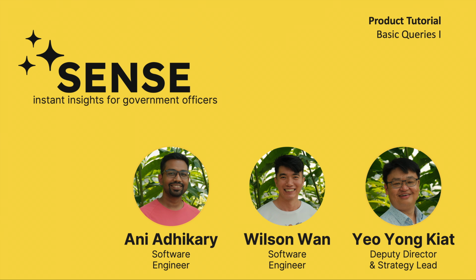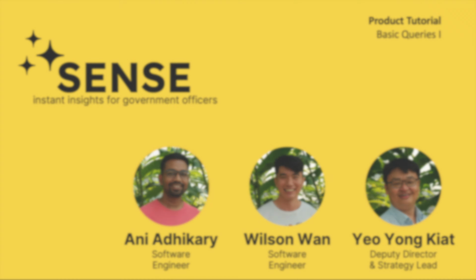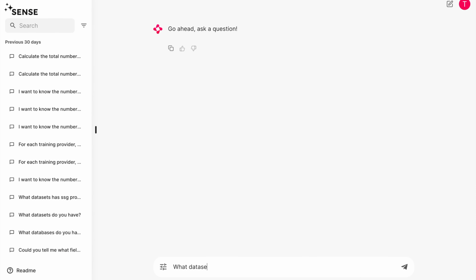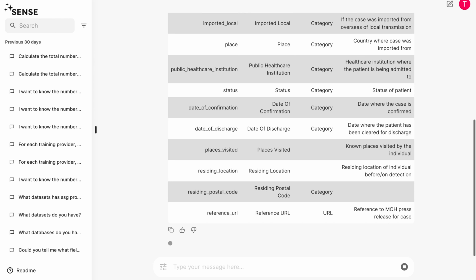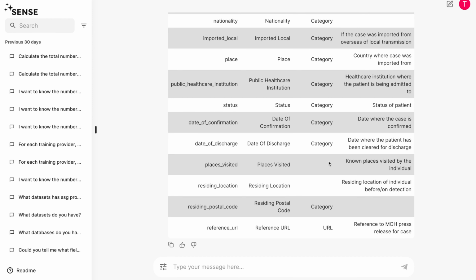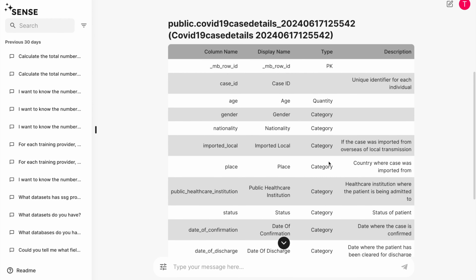This is a product tutorial for Sense, a whole-of-government business intelligence tool that allows government officers to query their databases in natural language. In today's tutorial, we're going to learn how to perform basic queries, such as counting the frequency of an event, understanding the distinct type of categories in your dataset, and understanding the type of variables contained within your dataset. As with the previous tutorial, we will be using the COVID-19 case details dataset.